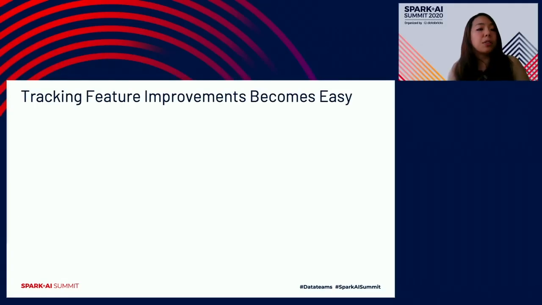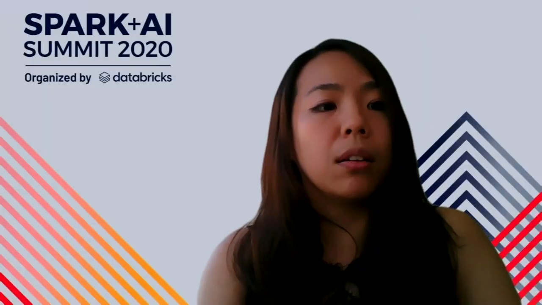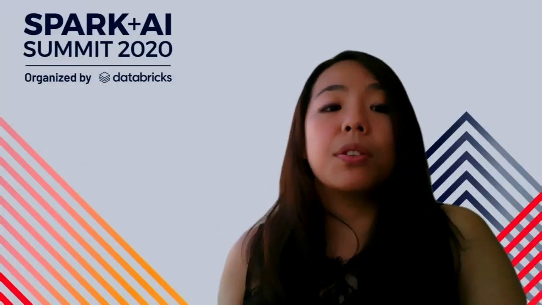So here are a few scenarios that we can look at to see how exactly this process improves our development. First, tracking feature improvement becomes a lot easier. How does that go? We have all run into this: our boss comes over and asks, oh, what are the important features in this version versus the previous version?